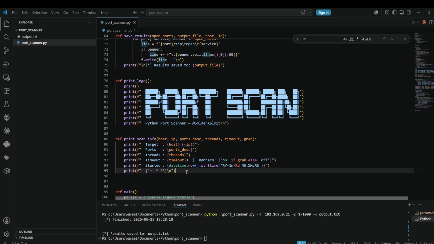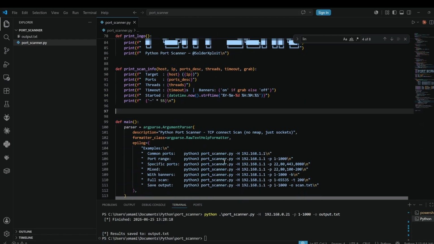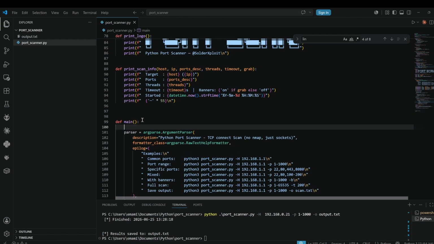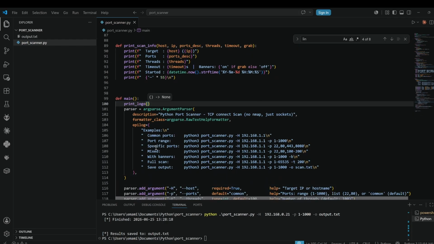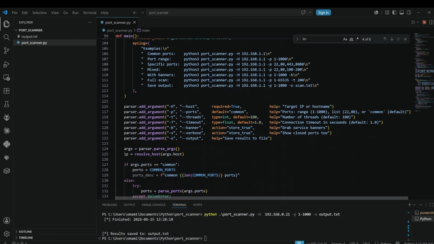So even if you run python port_scanner.py with no arguments, the logo appears. Then argparse shows its error, much cleaner than a blank screen. The second function handles the scan-specific info. This one gets the scan parameters after argparse has parsed the arguments. In main, I call print_logo as the very first line, before anything else. Then print_scan_info after the host is resolved and ports are parsed.